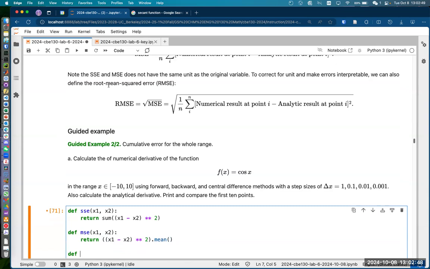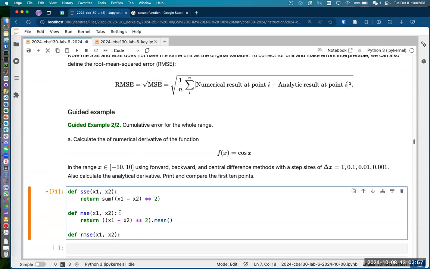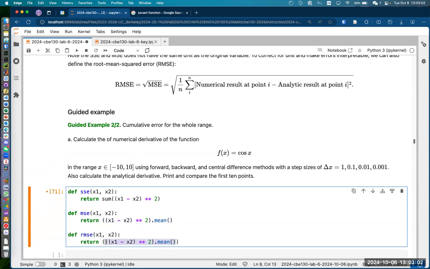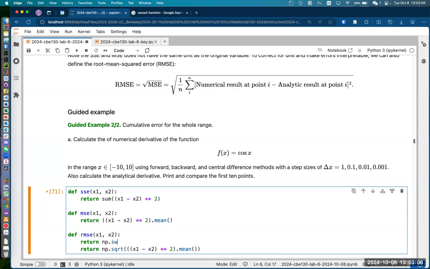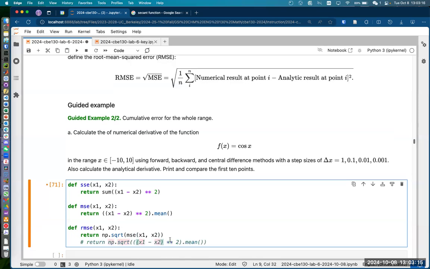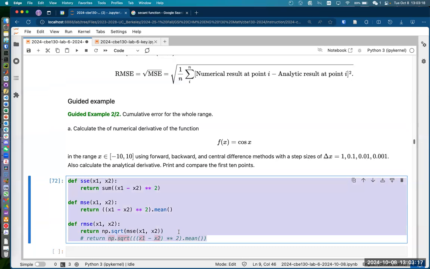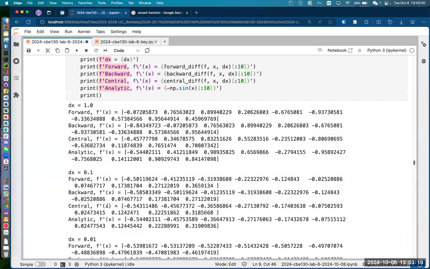And then the root mean square error is RMSE, taking 2 points again. And then this is the square root of MSE. So I can just copy the MSE here and then do the square root. Or alternatively, you can also return the square root of the MSE between x1 and x2. These are equivalent. So I'll copy this down to our problem.